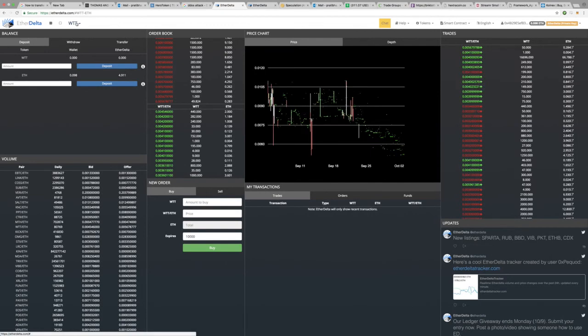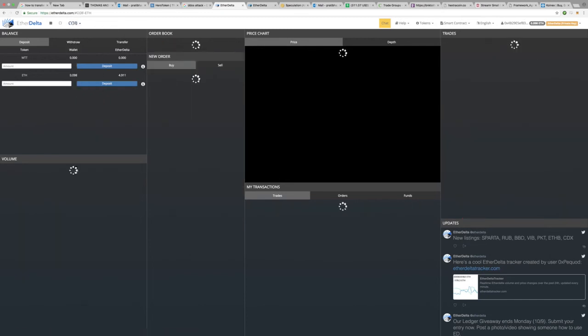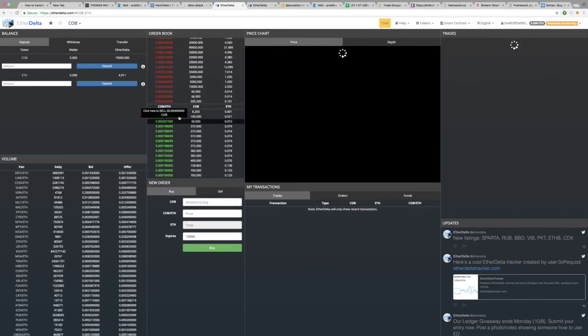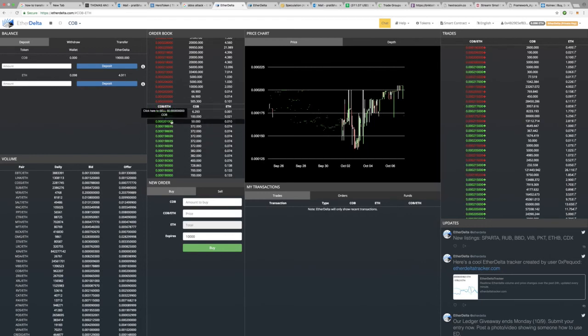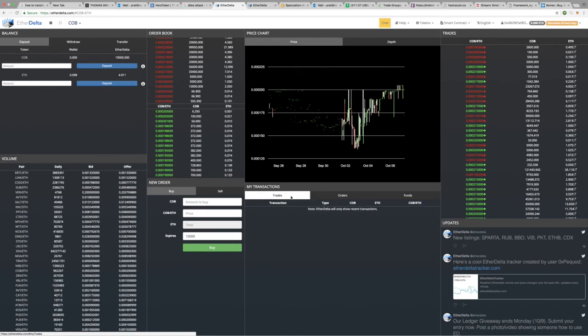Okay, so I'll just show you how I got cheap coins on Ether Delta. So this is Hood. Right now it's trading at around 22 lakhs, almost 0.0002. It's not showing orders. It doesn't show your previous orders, I think. Maybe it will show in some time. Wait, let me see. I think it should show.